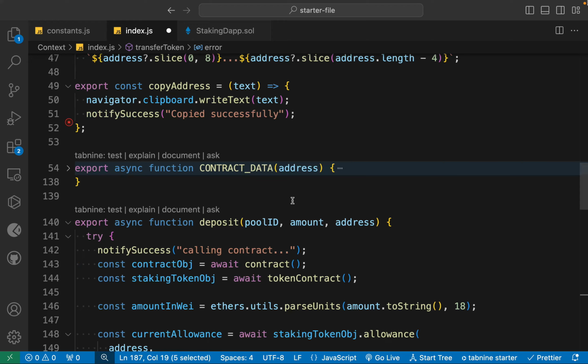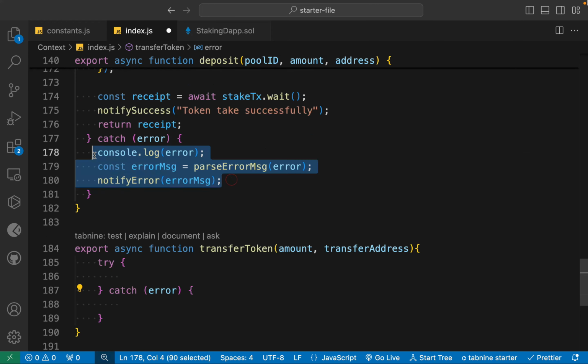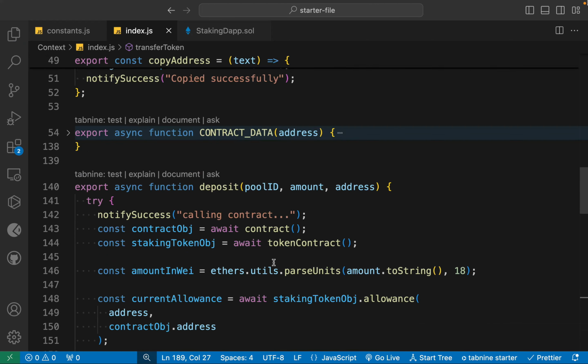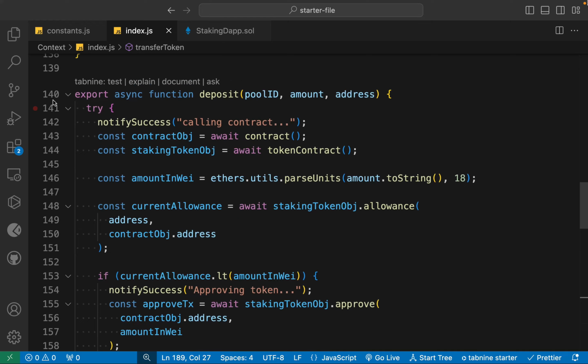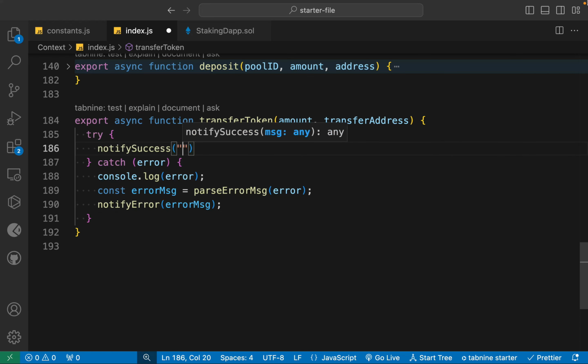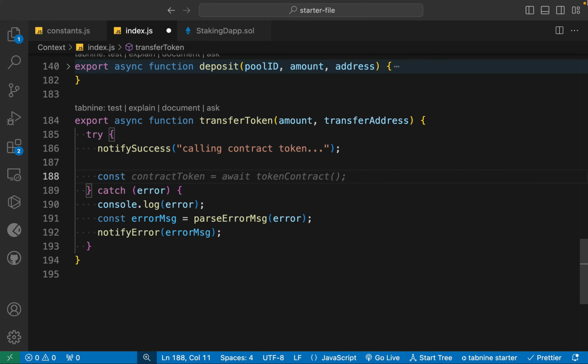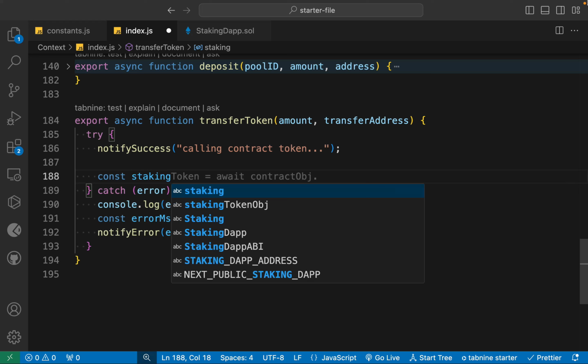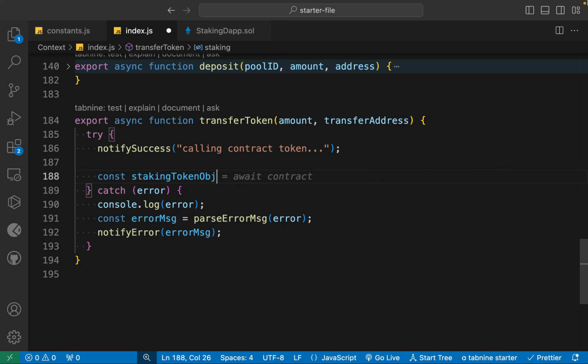So what I will do is I'm going to simply copy this one and paste here, and we're going to do a couple of copy paste. So this looks good, and let's come here. We can take this notification and we'll say calling contract token. Then we can take our token contract, we'll say staking token object token contract. So we got our token contract.